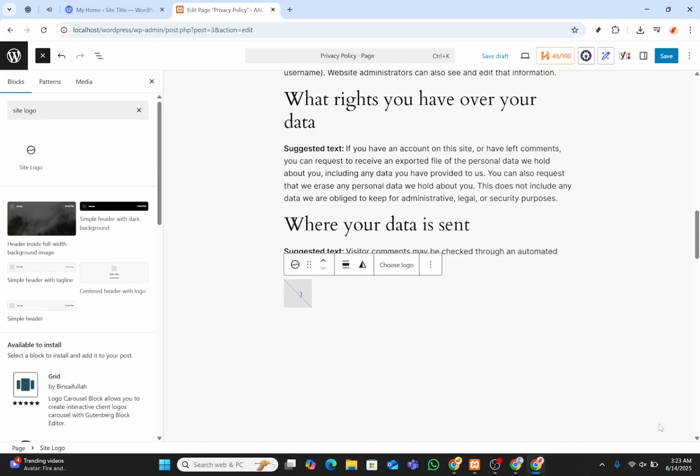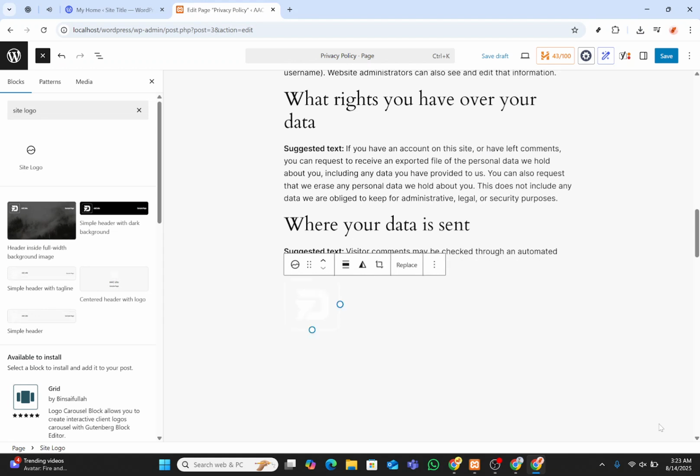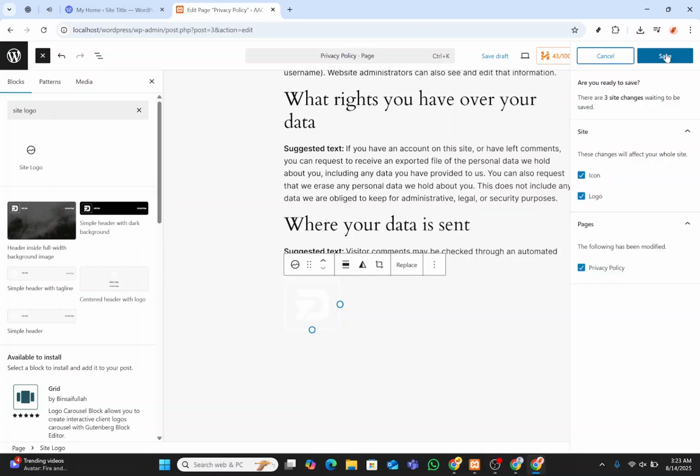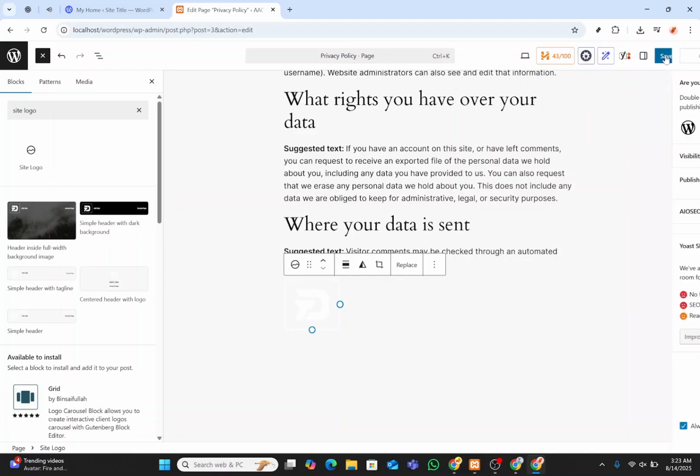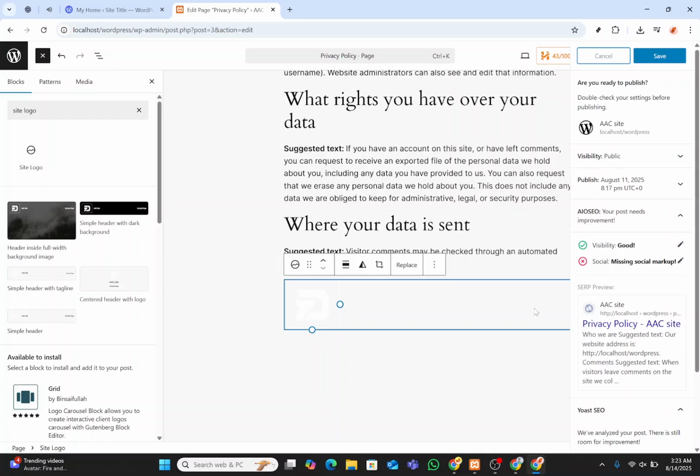With your image selected, click the Select button within WordPress to confirm that this is the image you want to use. Last but certainly not least, hit Save to keep your changes. It's important not to skip this step, otherwise your newly uploaded logo won't appear on your live site.